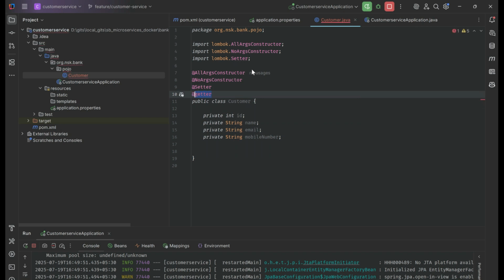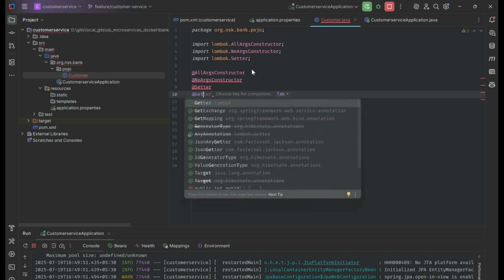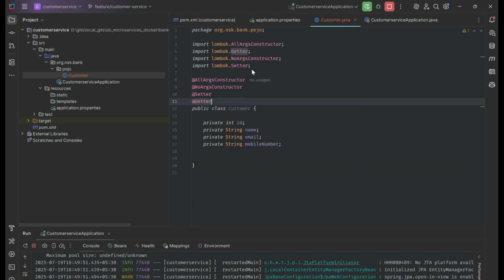So G is capital. Sorry, Getter. These are some of the annotations which I have added. Normally, in order to generate the setters and getters and the constructors, we have added these annotations. Now I want to store this customer details into the database.